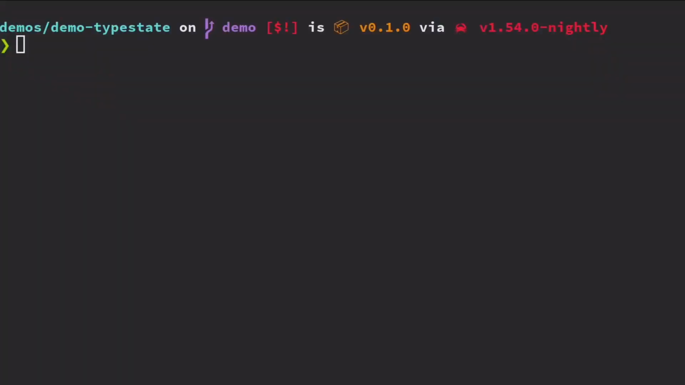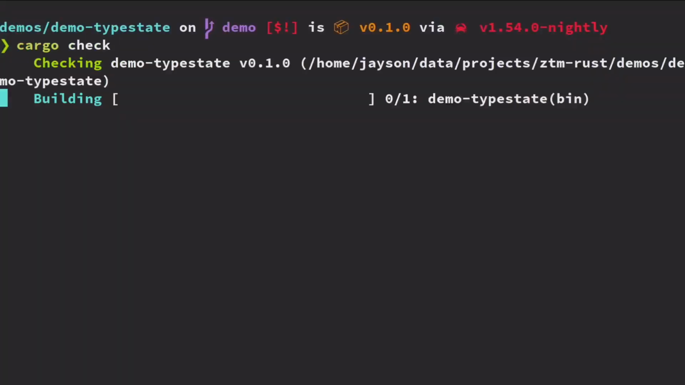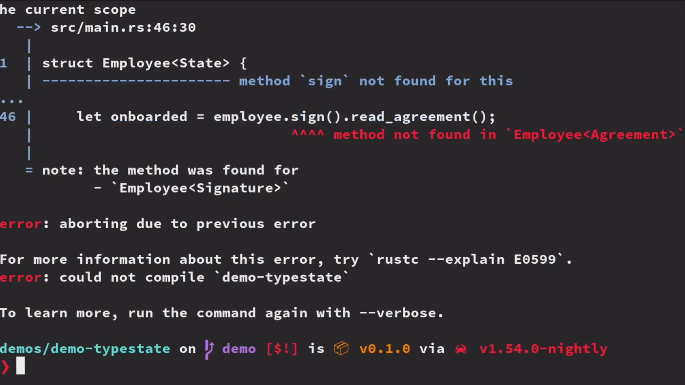So we hop into a terminal, we'll do a cargo check, and it tells us right here that the method sign is not found for employee that has the agreement state. So there's no way we can accidentally misuse this process or transition improperly.